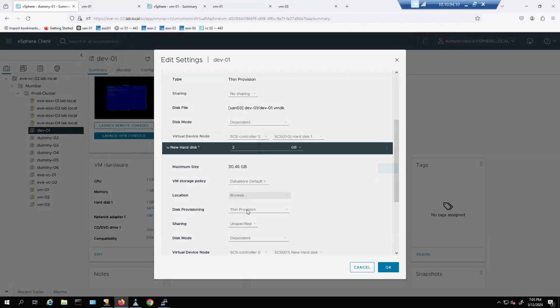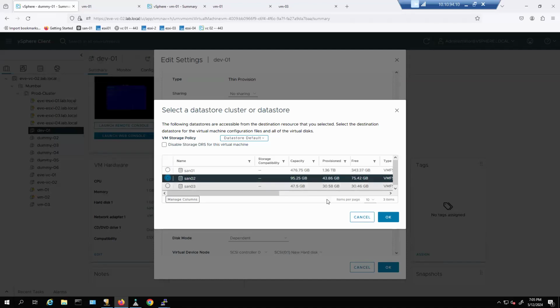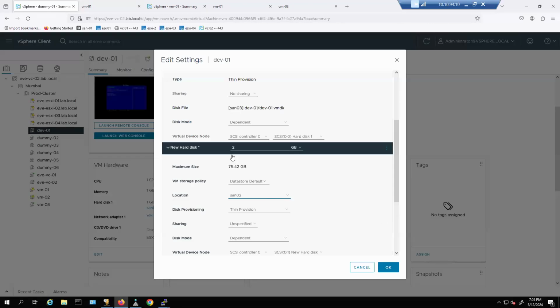You want to click on browse and now you can change SAN 01. So the virtual machine is basically residing on SAN 03, but the second hard drive only, you are intentionally keeping it on a different data store. Let's say SAN 02. I'll hit the OK button. So now I am keeping the second hard drive intentionally on SAN 02. This is what I'm doing.